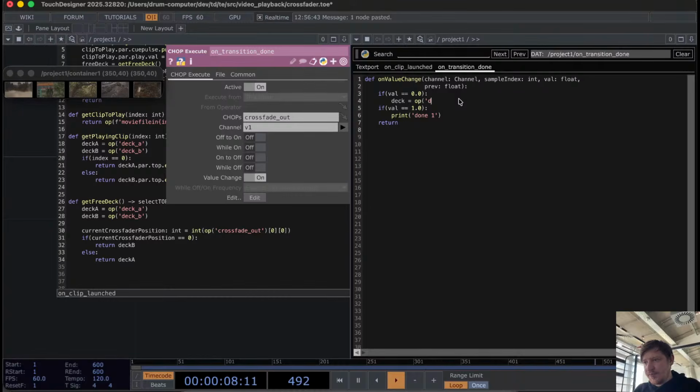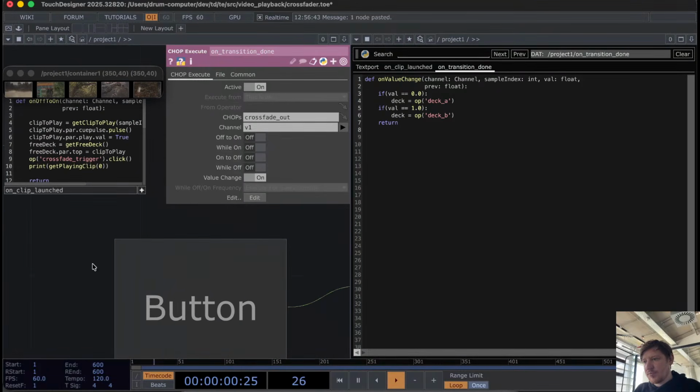Deck equals OP deck 1. It's not even deck 1, it's deck A. Deck equals OP deck B. Not sure if it's gonna work like this actually, because we have all those values in between, and then what should happen? Okay, let's just, to keep it simple, we just say like this.